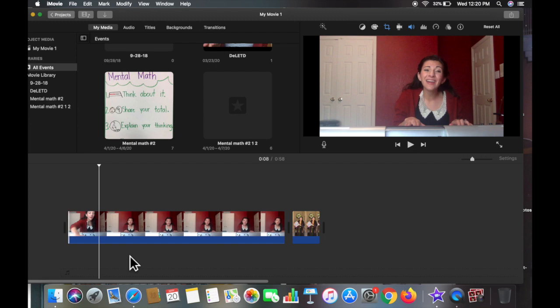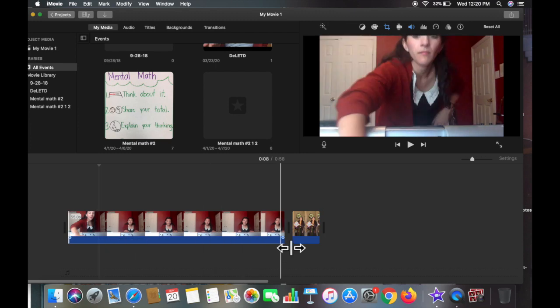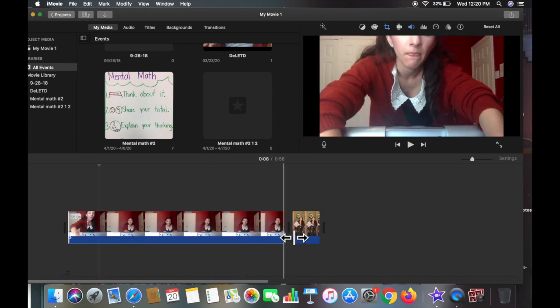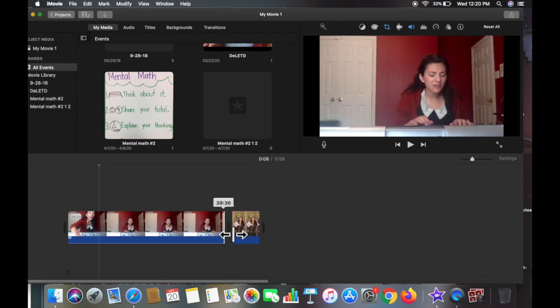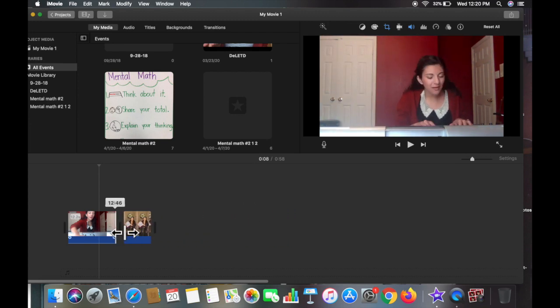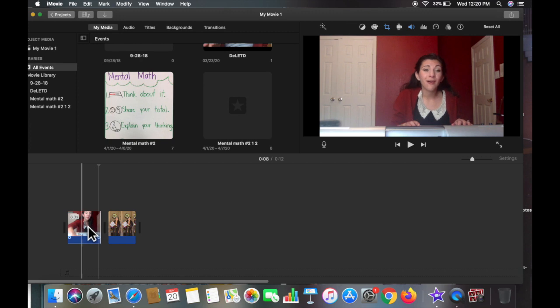But let's say this singing part was just my engage. This is how I hooked the kids into my lesson. And I have other parts that I want. So I can trim this to be just that.